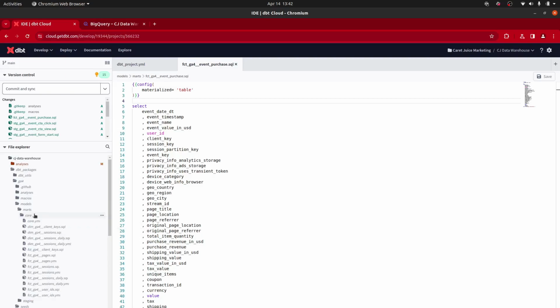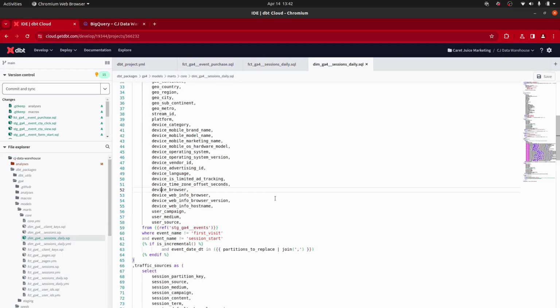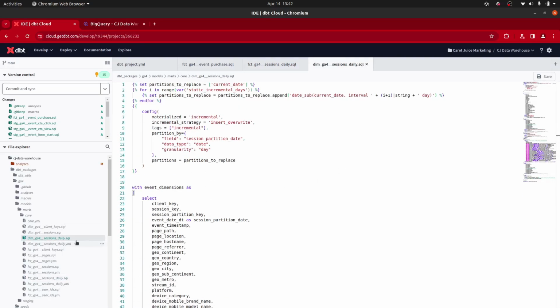Now, when you're partitioning, there are two main code blocks that you need to pay attention to. Here, actually, is this a better model? This DIM-GA4 sessions daily model is a partitioned model. You see, first we have our partition configurations. Here we get the partitions to replace as the current date.